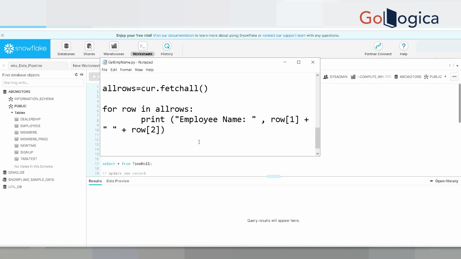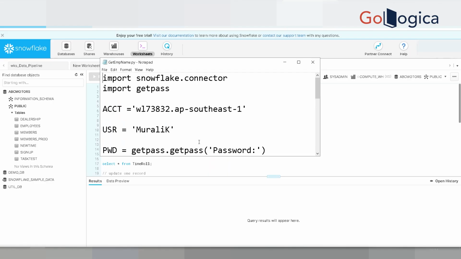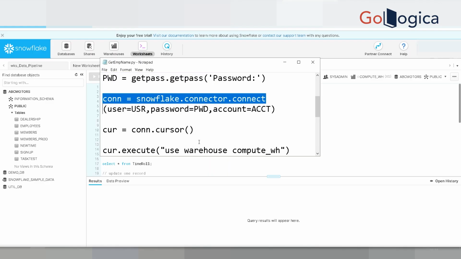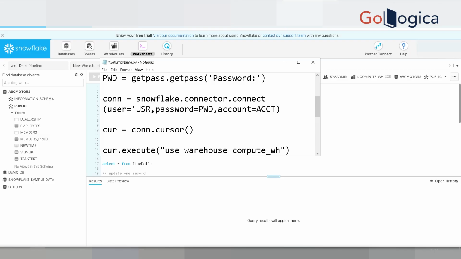So just to take a look at this file. That's all, very simple. First you need to import the Snowflake connector. You have to provide these values. You can provide them directly also. Instead of USR, you can provide the username directly here. Okay, possible.